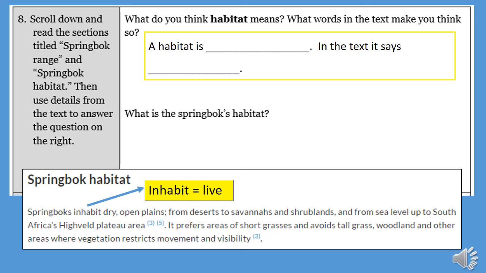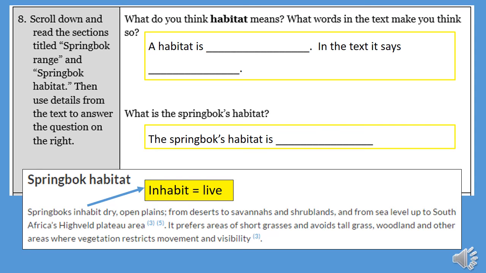Next question. What is the Springbok's habitat? So again, you're going to use the following sentence starter. The Springbok's habitat is blank. And again, down below, I have highlighted or underlined some information that will help you answer this question. Be sure to pause the video so that you have plenty of time to answer this question completely before you move on to the next question.